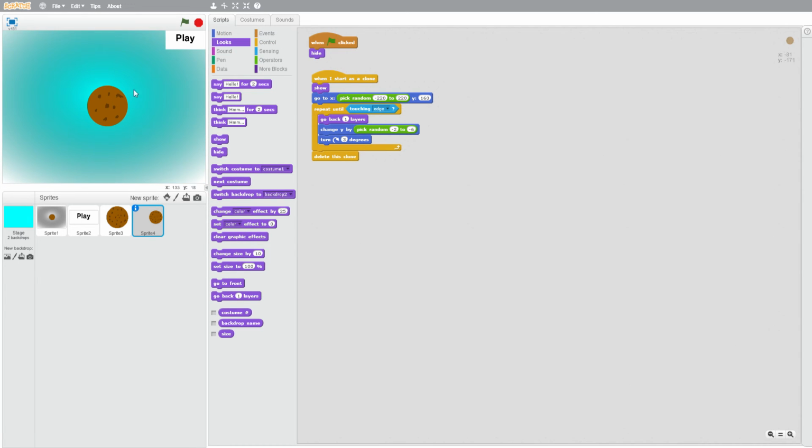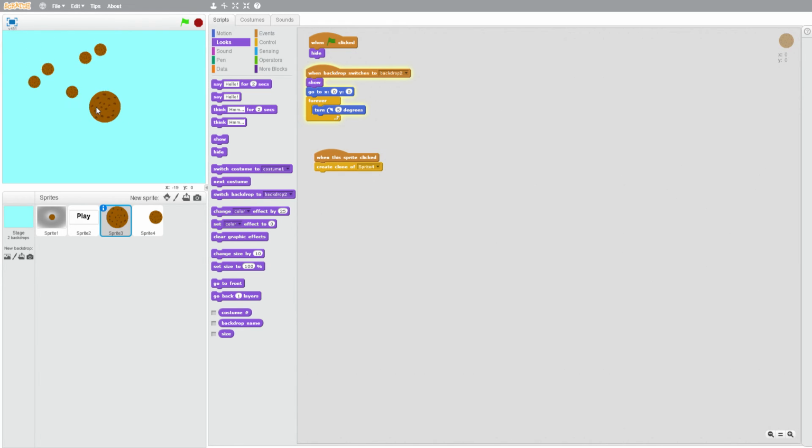So when the flag is clicked, it will switch to our title screen. Then we click play, and that will slide off. And then we get this, and then the cookies will fall. But we aren't actually gaining anything.